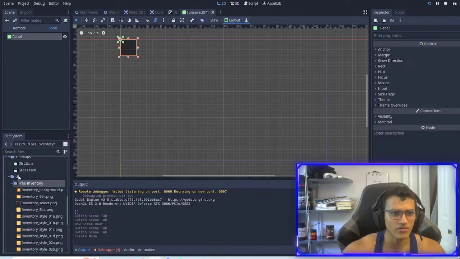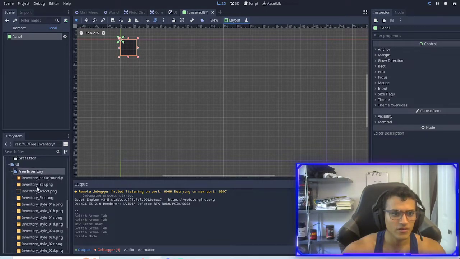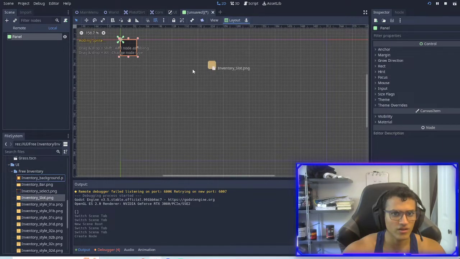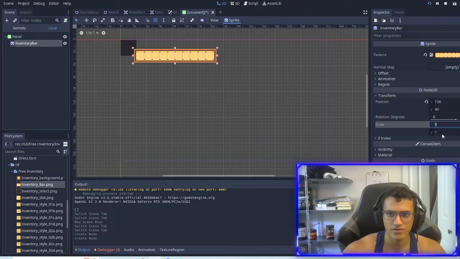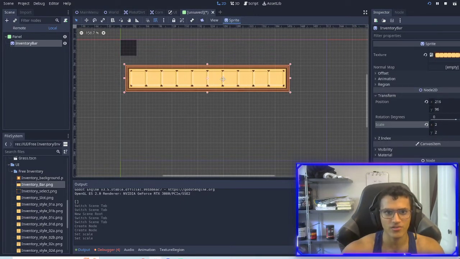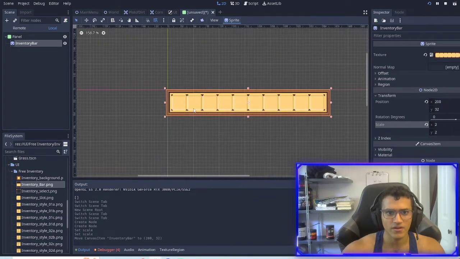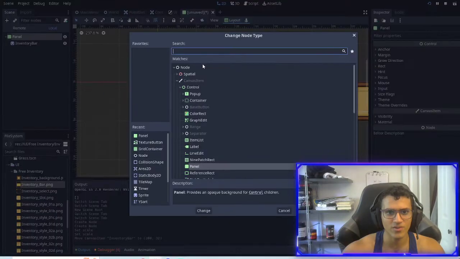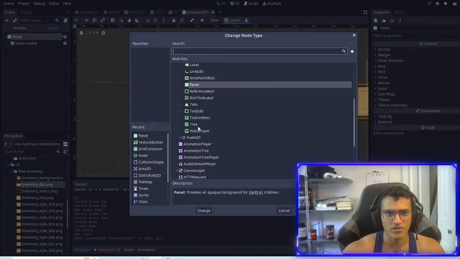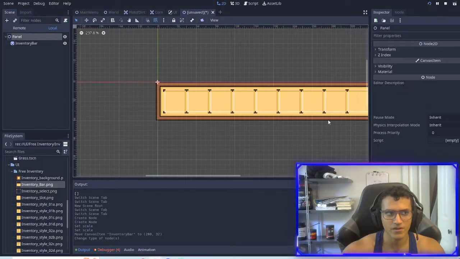And if you have the UI free inventory, you'll be able to drag, I think this one, yeah, the bar, and then what we can do is transform it. Be 2 and 2. I want it a little bit bigger. And I'm actually going to change it back to a 2D node. Can I not do that? Should be able to. There we go.